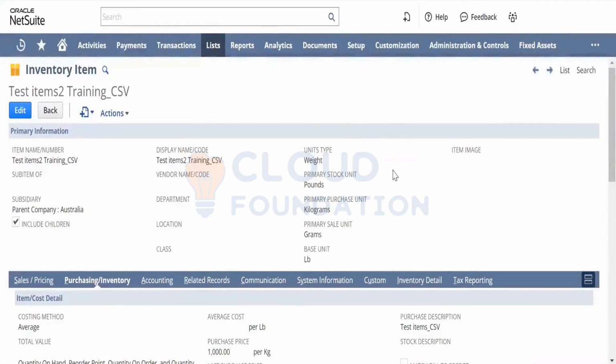I'm going to send you all these files. They will be available for you on the LMS. So please, my request is go through the CSV import process and ensure that you are actually doing that.